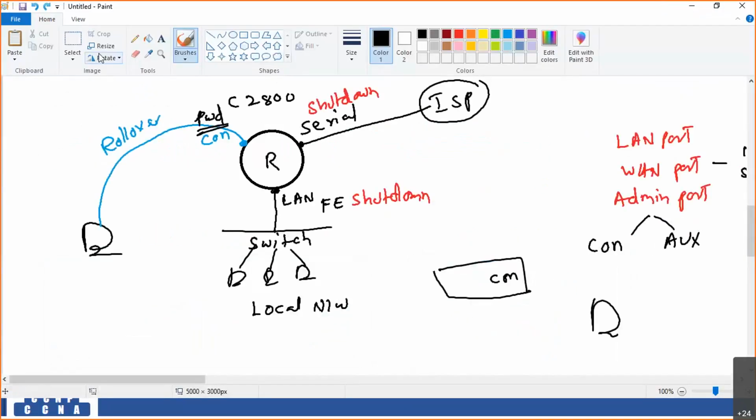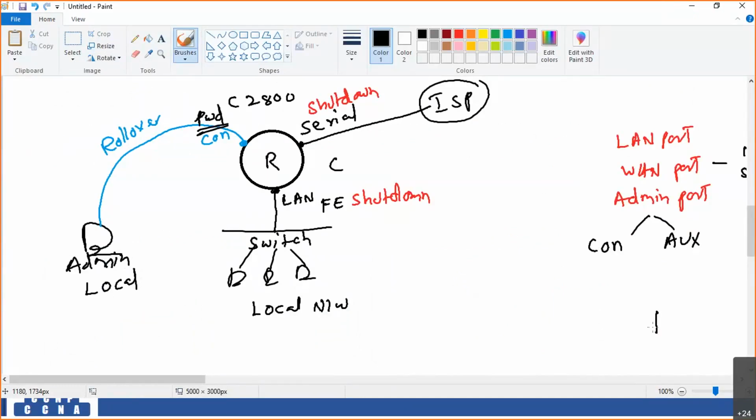Then what about the auxiliary port? The auxiliary port is also for configuration, but remotely. If he's a local admin, he will connect to the console port. But say the router is at a customer location and the admin is in an office, and from the office room you want to connect remotely. Then we use the auxiliary port. But to use it, we require dial-up modems, and dial-up modems are outdated. So we are not making use of the auxiliary port. Then how can we log in remotely? We have services called Telnet and SSH. We use these services for remote login.